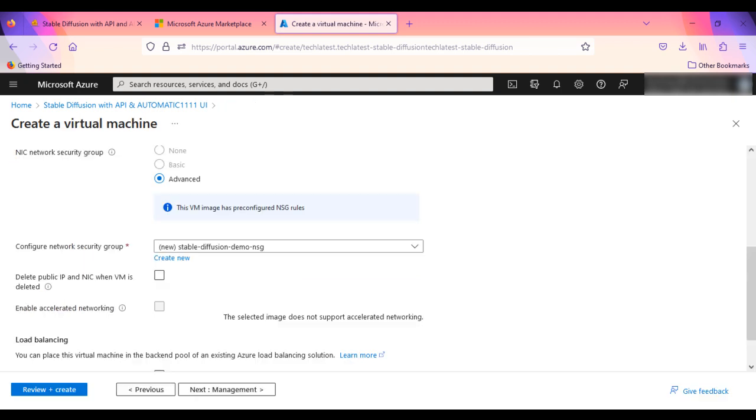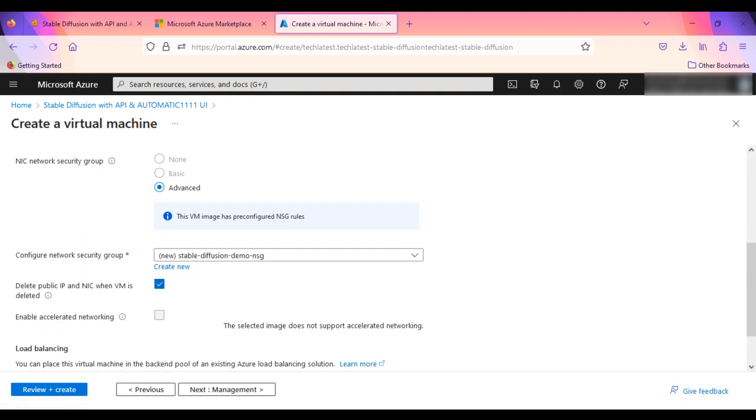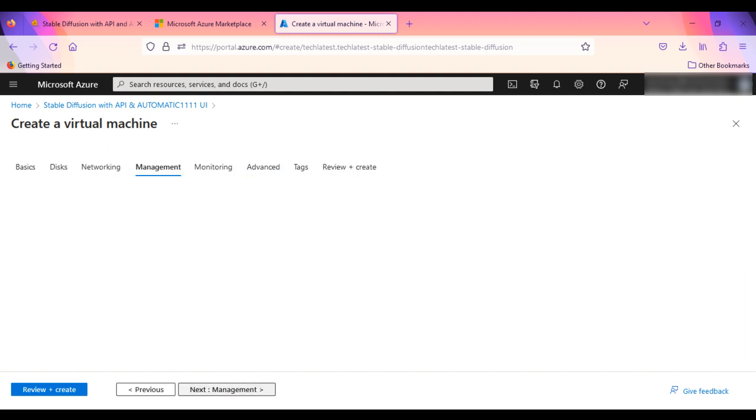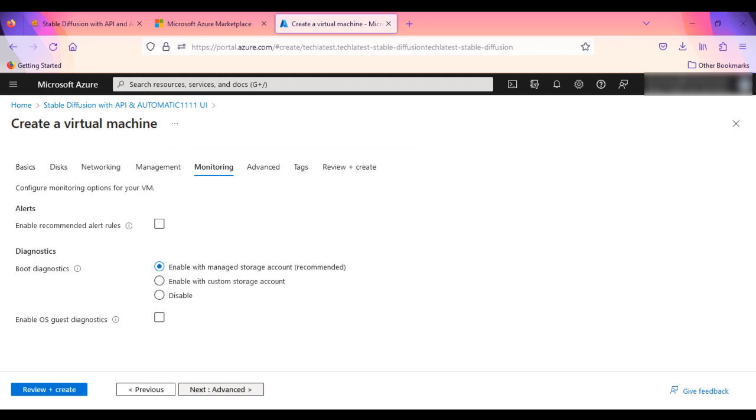Going back, you can tick this checkbox to delete the IP and NIC when the VM is deleted. Optionally, go to the Management, Advanced, and Tags tabs for any advanced settings you want for the VM. I will disable this boot diagnostics option here.